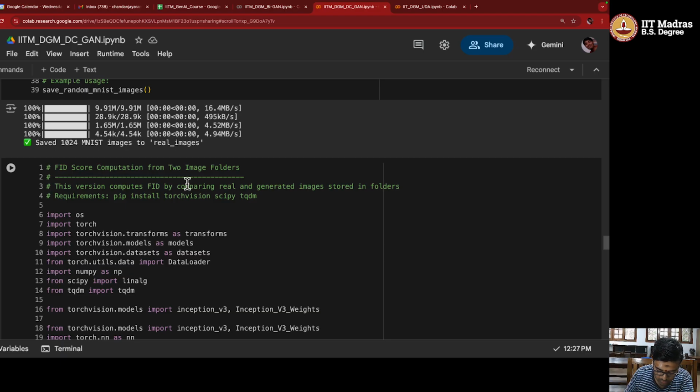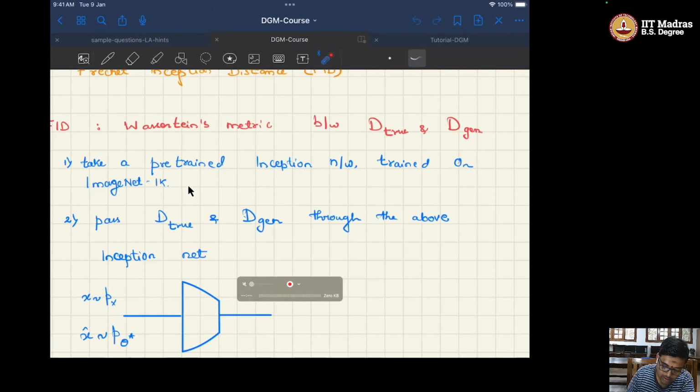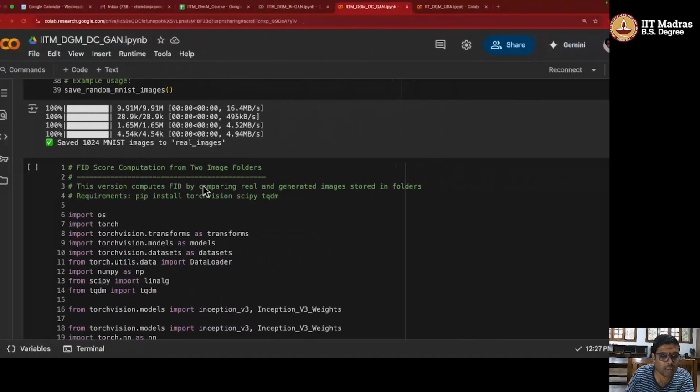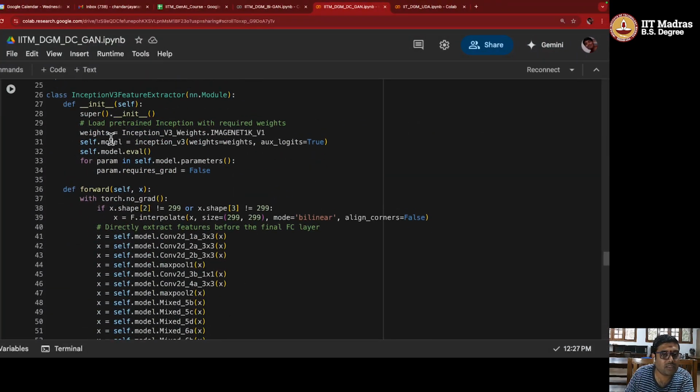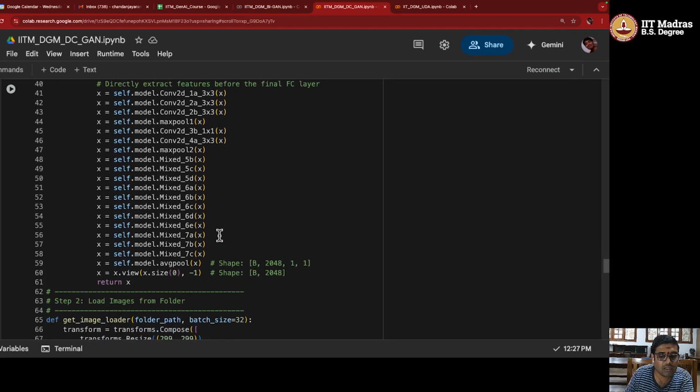The first thing is you take the pre-trained Inception net, along with all the necessary libraries. This is the Inception net pre-trained on ImageNet 1K. I have chosen the sum layer after the last block, if you look at the Inception net, it will be clear. I have taken that as the representation, which is 2048-dimensional.